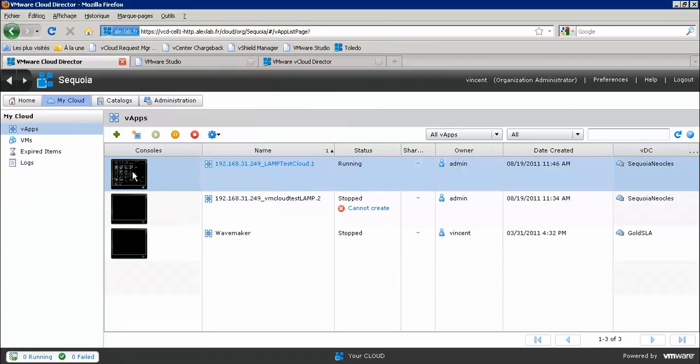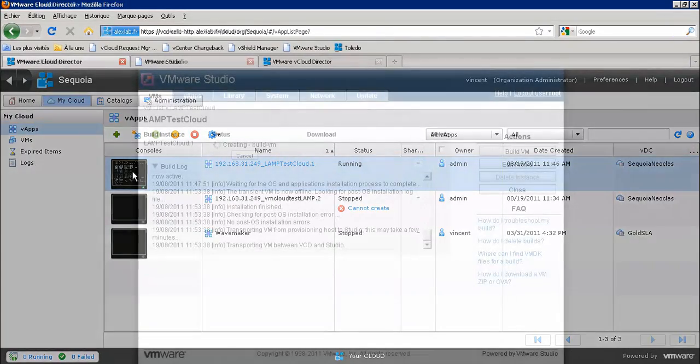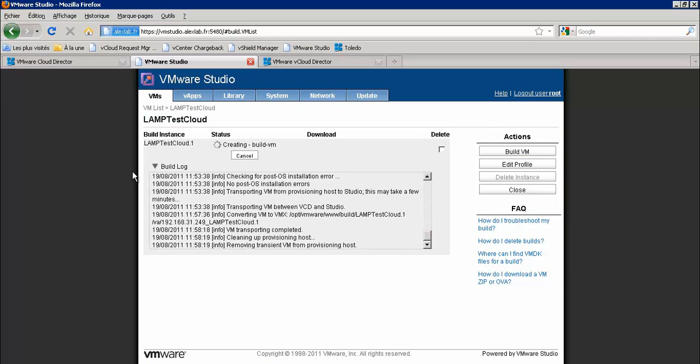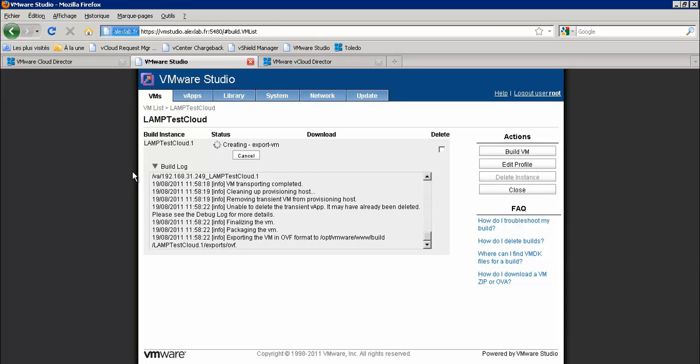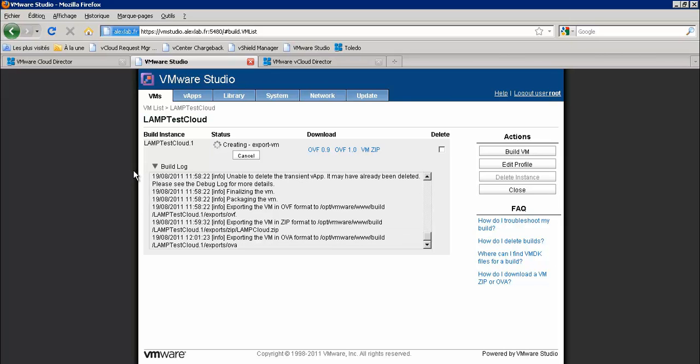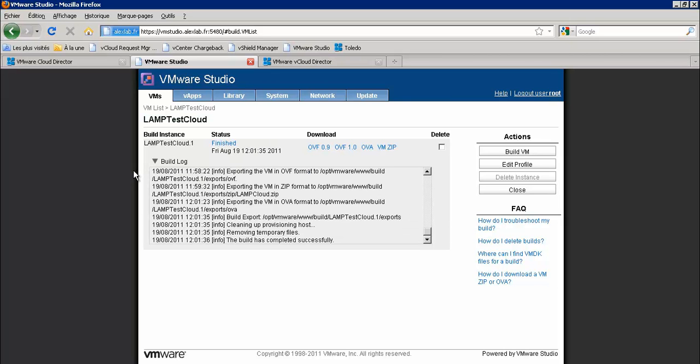Okay, so a number of things have happened here. All the operating system has been installed, the packages installed, and the VM has rebooted several times. It's done. Everything has been done without any error. Now vCloud Director is sending the VM back to VMware Studio, and VMware Studio is creating the OVF package in the different formats: OVF 0.9, OVF 1.0, OVA package, and the zip files. And here we go, it's done.